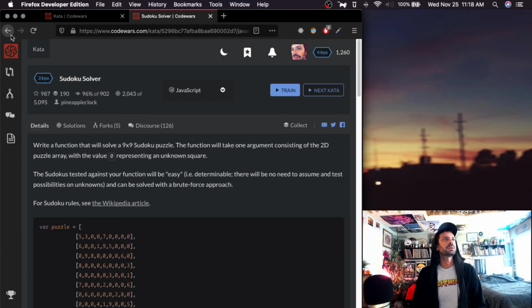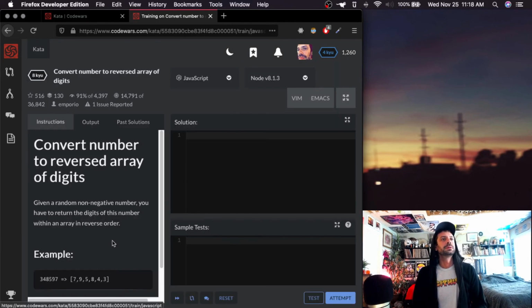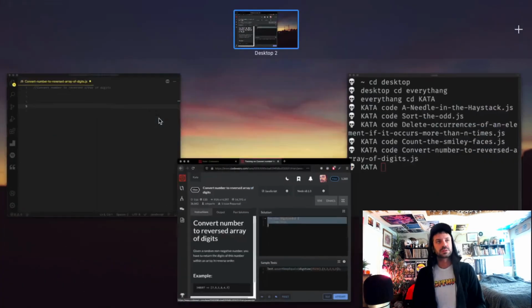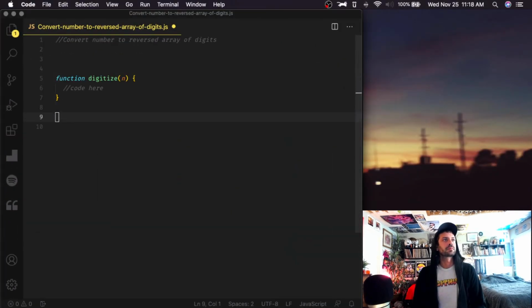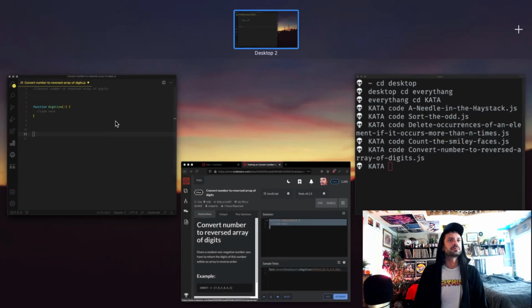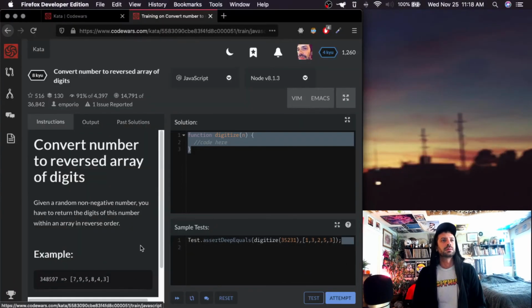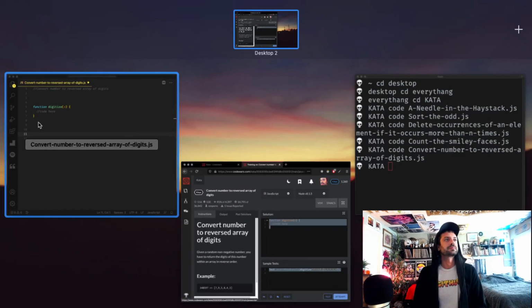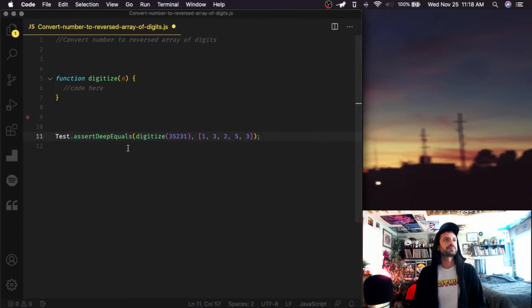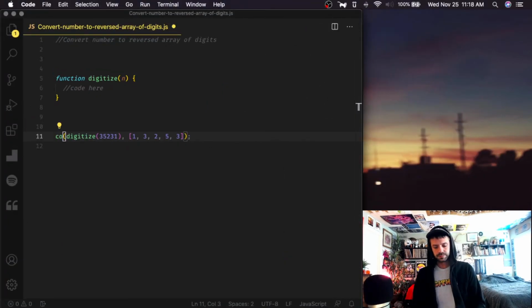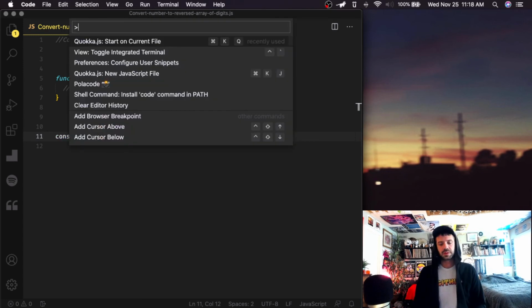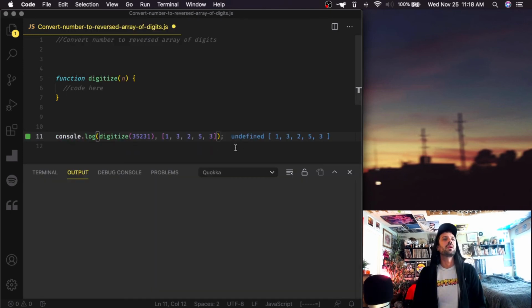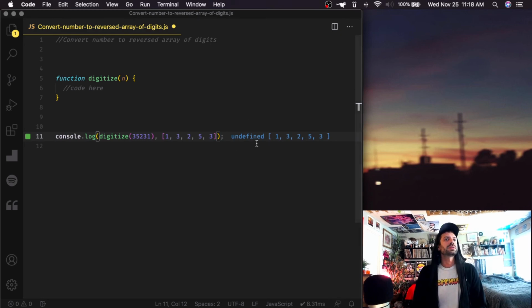Oh no, it's not what we wanted to do. Let's grab our function. Grab our test. Okay, so we're getting undefined returns. Ultimately, we want our number returned as an array with the numbers in reverse order.